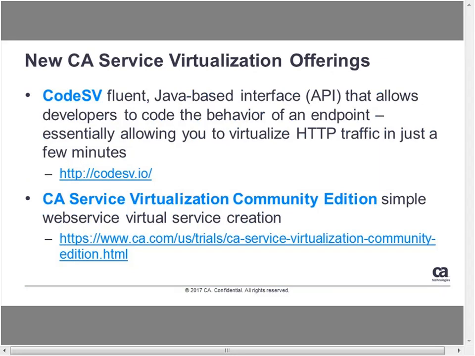Now, again, over the past few months, we've introduced two new offerings. One is the Code SV, and the other one is the Service Virtualization Community Edition, or SVCE. This was added a few months back, and with every new release, we keep enhancing these two offerings. These two offerings are free and available to anyone who can just download them and start using them.